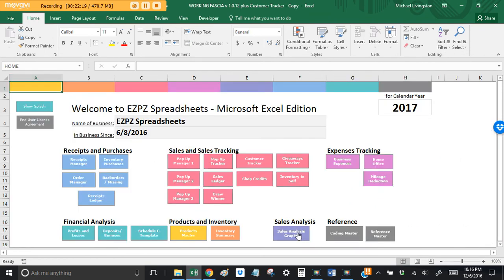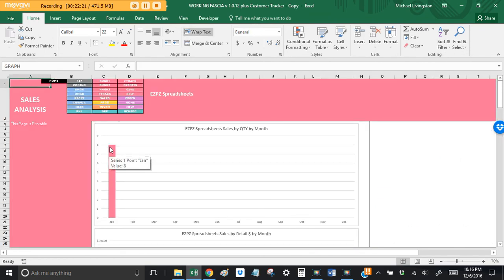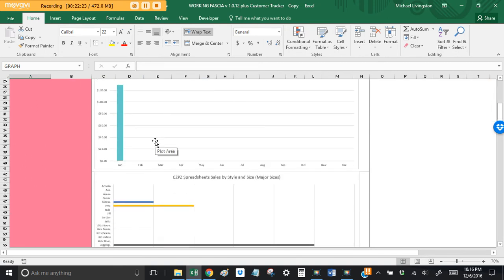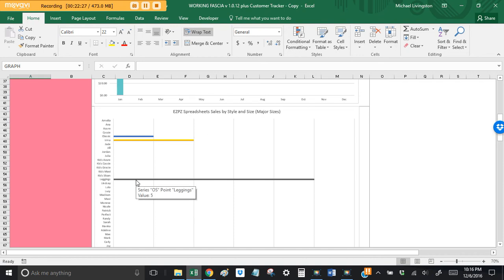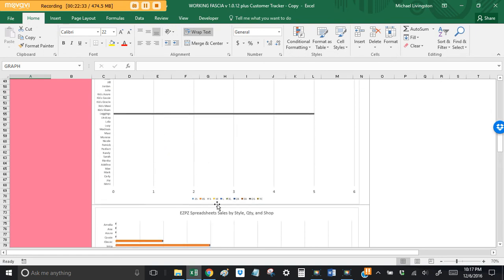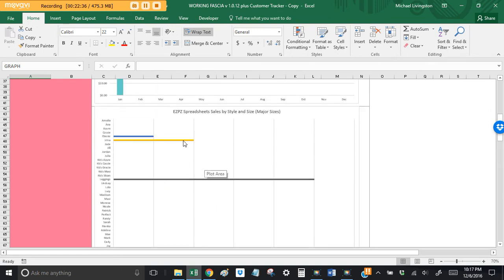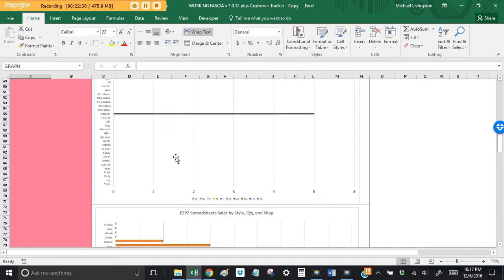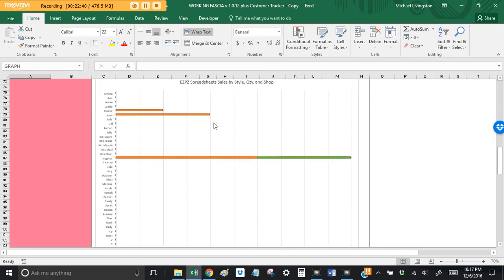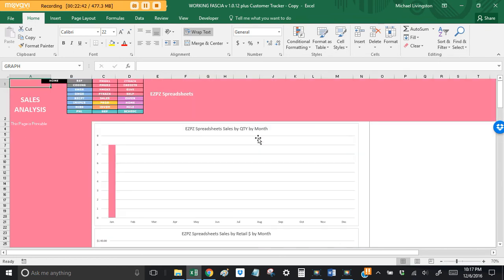Go home, sales graphs. We sold 8 pieces in January, $126. Looks like we sold a lot of leggings. Irmas and then classics are behind. But it looks like on the Irmas, the yellow is mediums. So we sold a lot of medium Irmas and then a lot of large classics. So that kind of gives us an idea of the size. Figures on that. Okay.